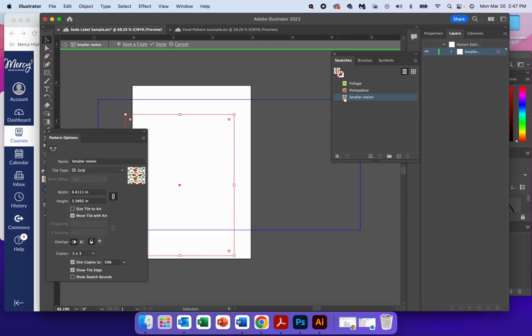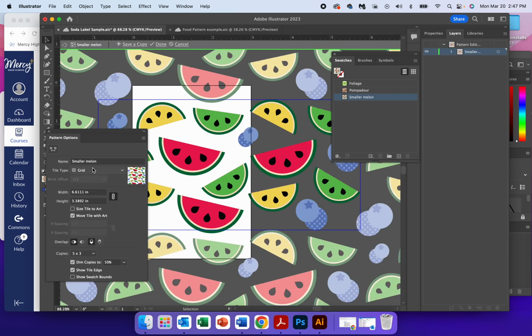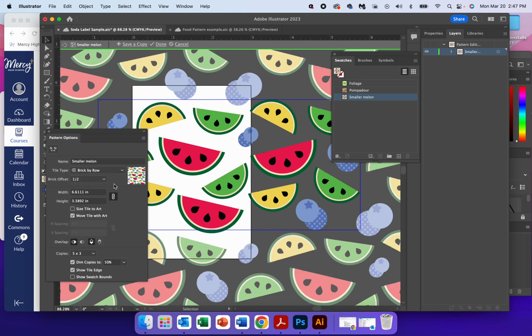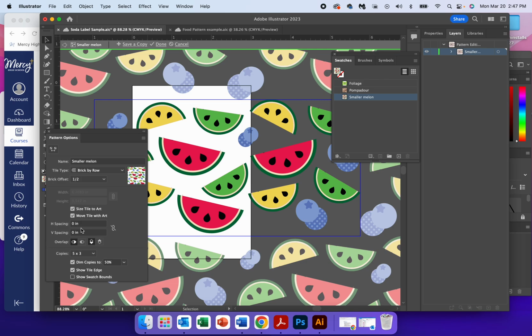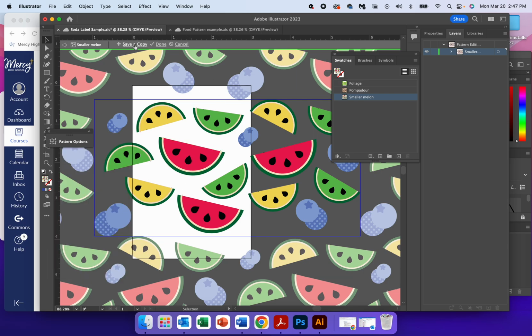You can double click on this, and from here I'm back into my pattern editor, so I can group those in different kinds of ways if I want to. I can make the width of these all smaller, and I want that to be constrained, so if I made this 3, the other one should automatically change. That kind of did some wacky stuff. Size Tile to Art, there we go. Move Tile with Art, yeah, we can do it that way. So that, and then you can either save a copy or click Done or cancel that.